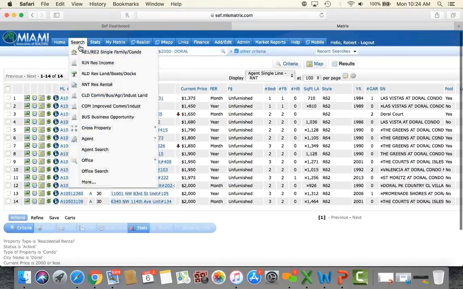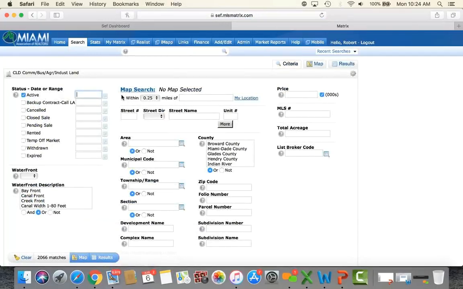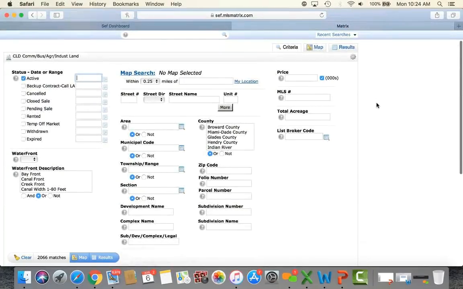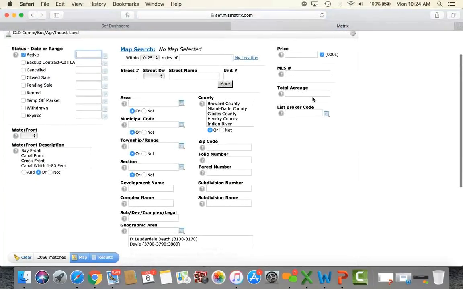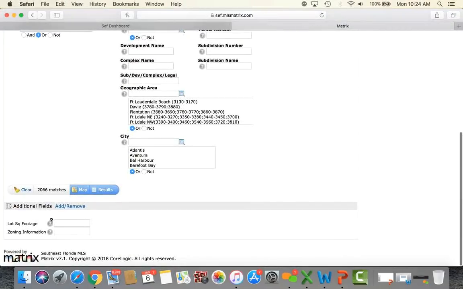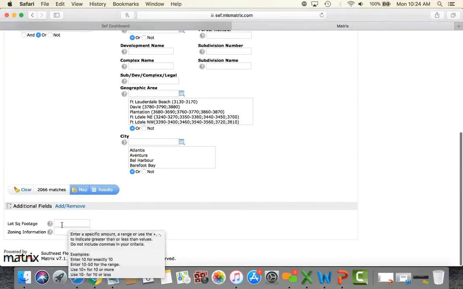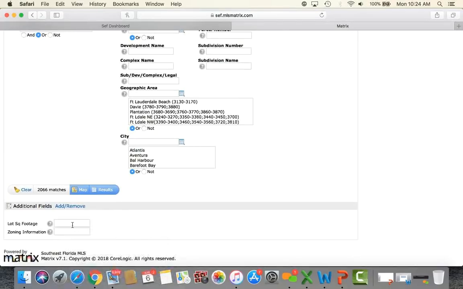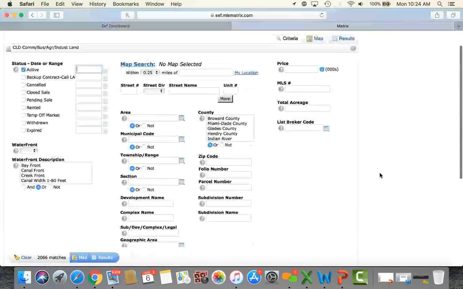All right, moving on to a few other searches before we end the program. We have over here the commercial land. This is your commercial land, industrial land. Same theory applies to not using the total acreage. You should come down here and add a field called lot square footage. Lot square footage is the way you're going to find the correct square footage for your commercial land.